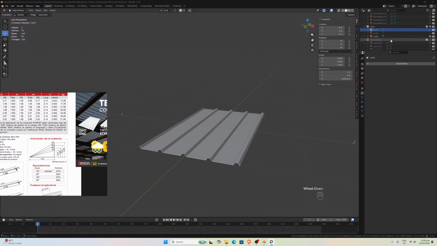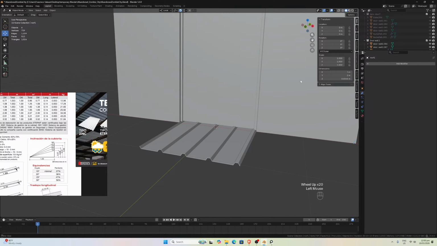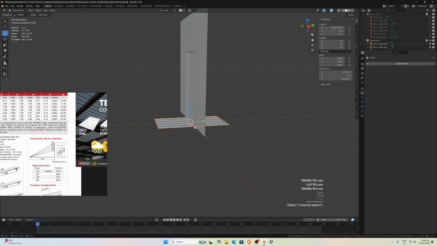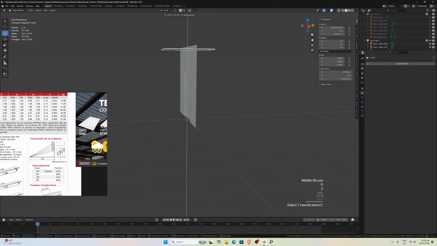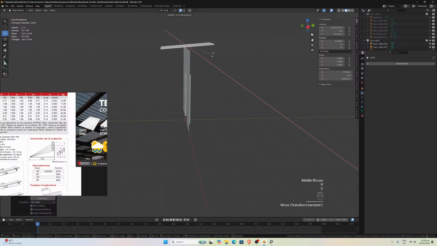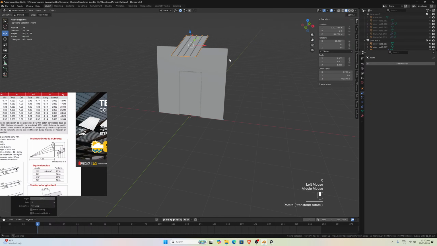So let me just take one example, for the water. And there we just move this here, and then we can rotate. So like this, okay?